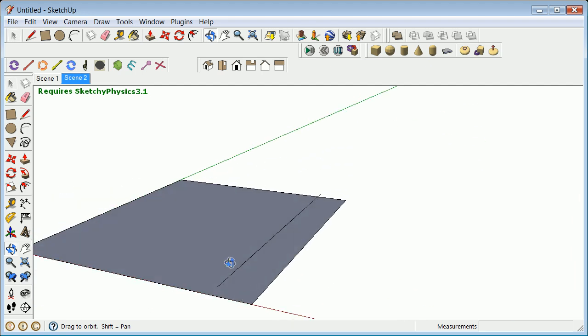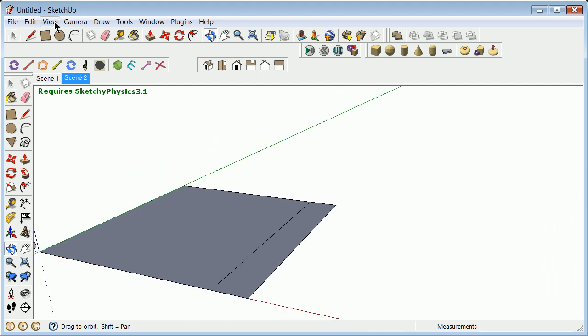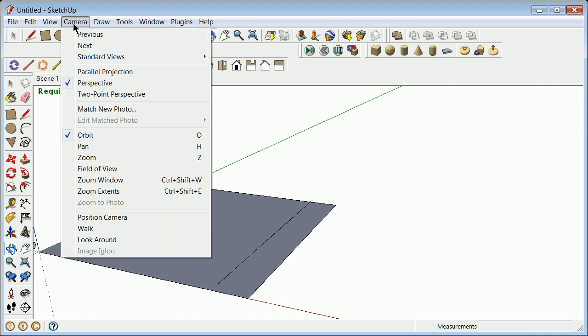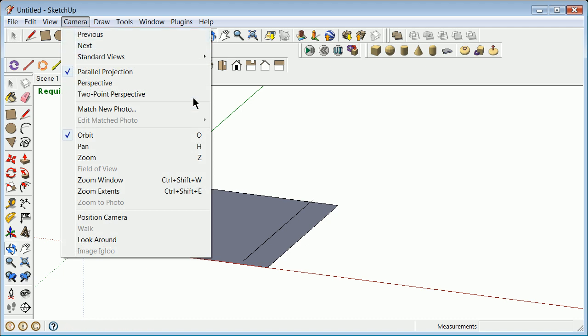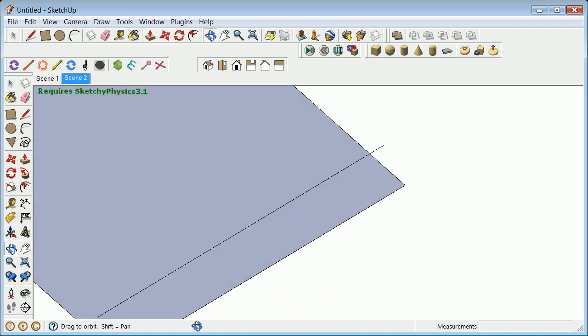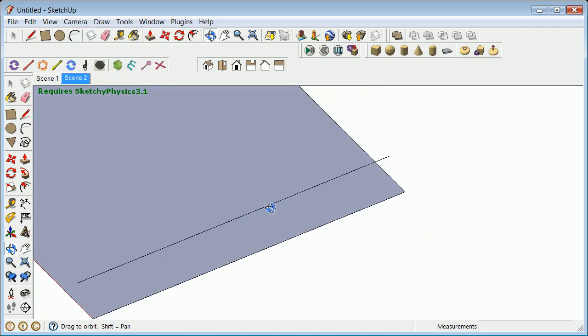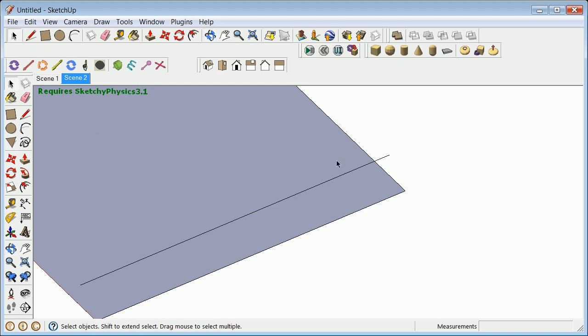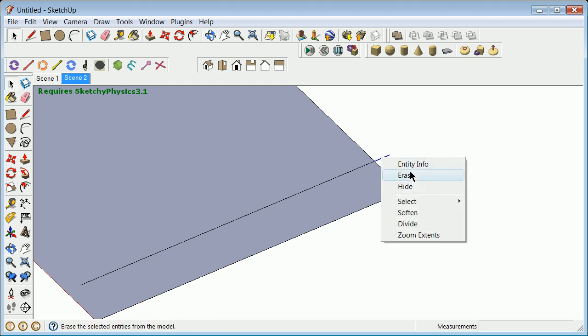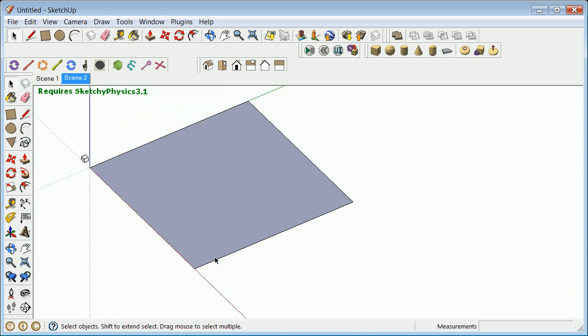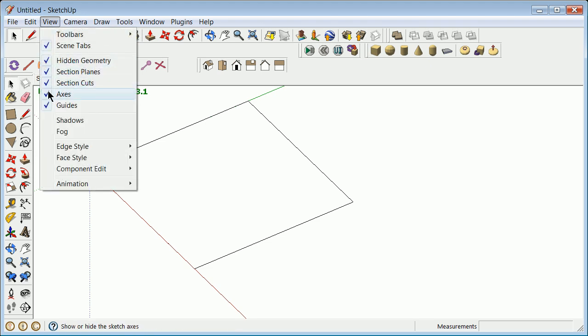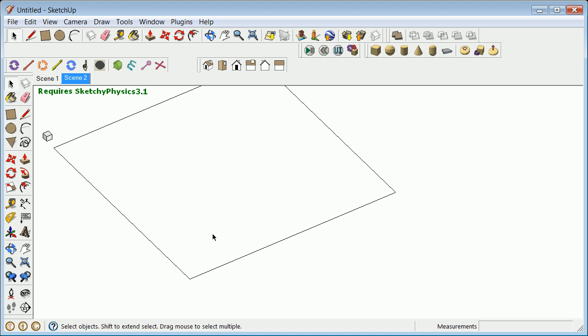So what I'm going to do now is, if it starts acting like that, very often you go and change your camera to a parallel projection. And probably still not quite correct, but we'll try that again one more time. I'm going to go ahead and erase. And now you start to see why people get upset with this program. So sometimes you want to go ahead and erase and get rid of the face, and then view, turn off the axes, and you can see your work a little bit better.